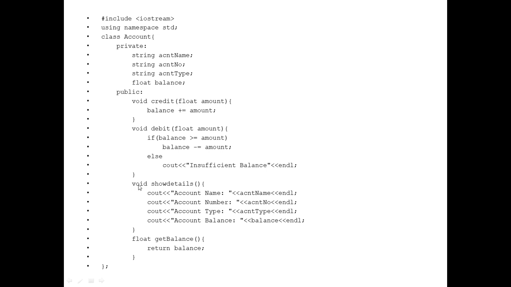Show details is also a void method. It returns no value, but all it does is just to display all the attributes of the account. So you see cout account name, then account number, it displays it, account type, it displays, account balance, it displays. And finally, we have the get balance. All that the get balance does is to return the balance. So we'll say float get balance, it will now return the balance. I think this is just the class.